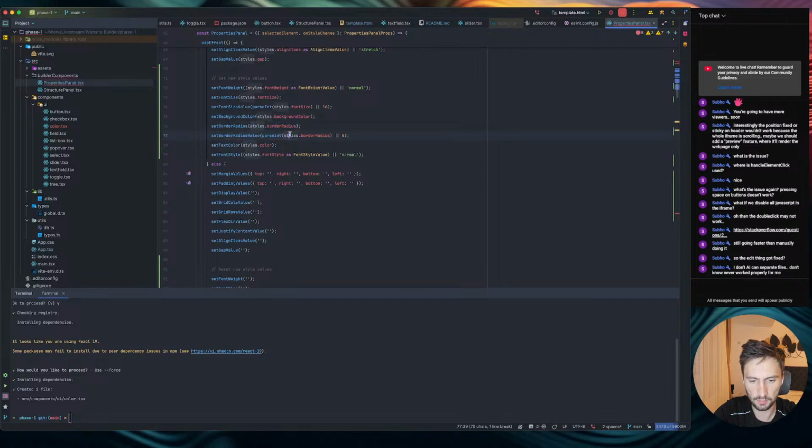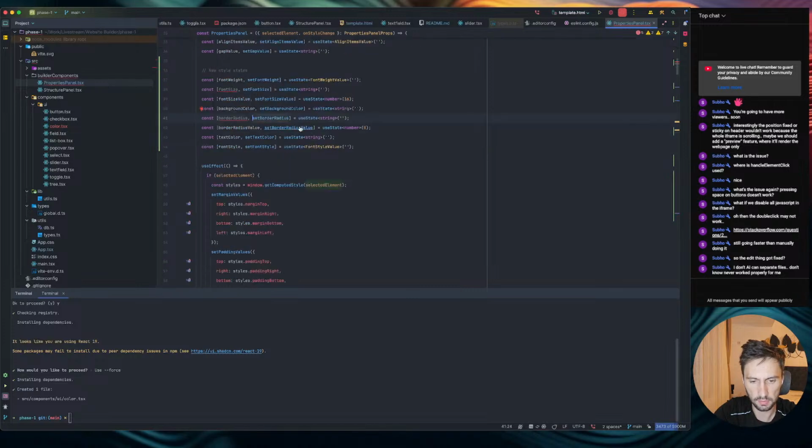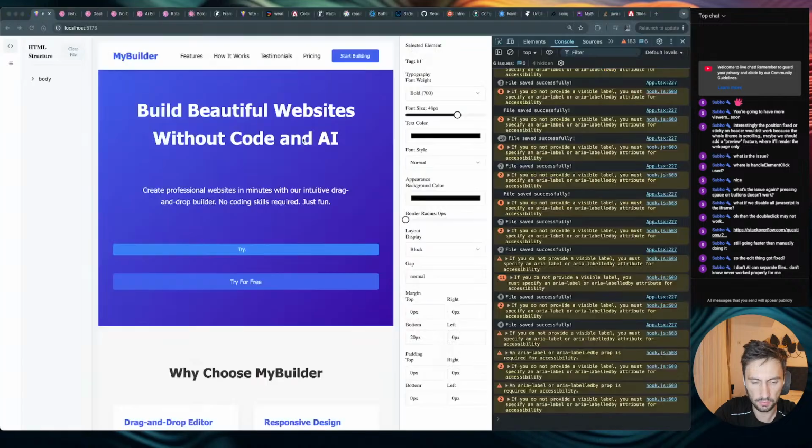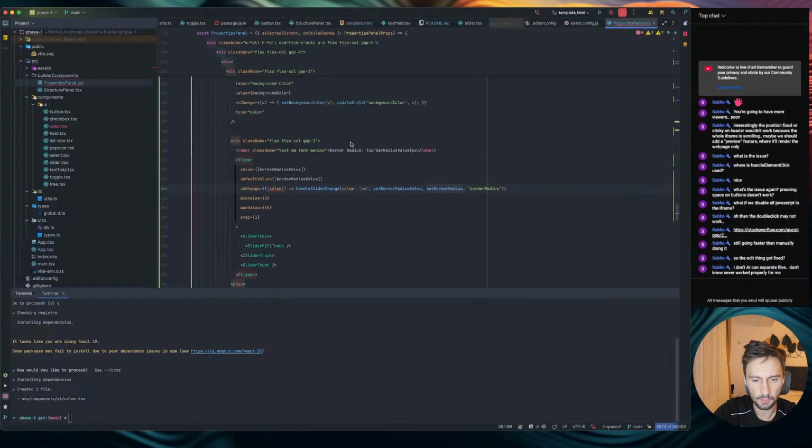They're both doing the same thing. Border radius. Huh. Let's see what this one. What's the slider for this one? Do we have two things in here? Border radius. No. Border radius value in pixels. Okay, set border radius value.